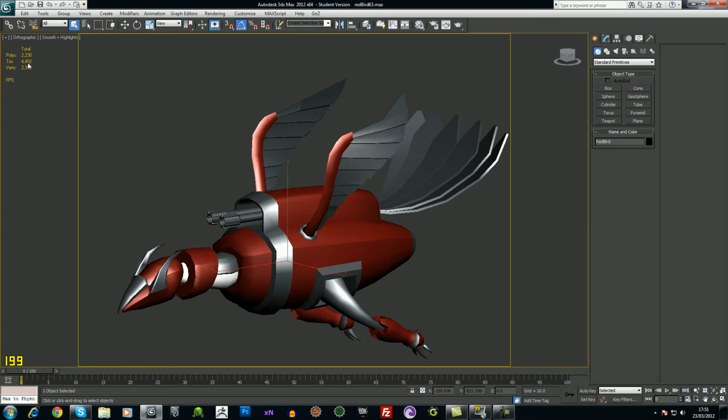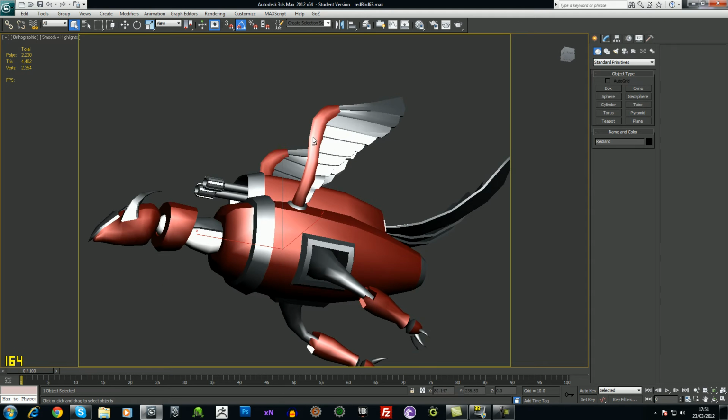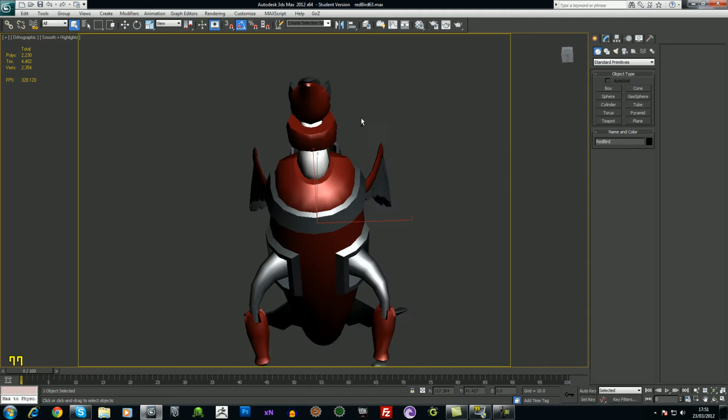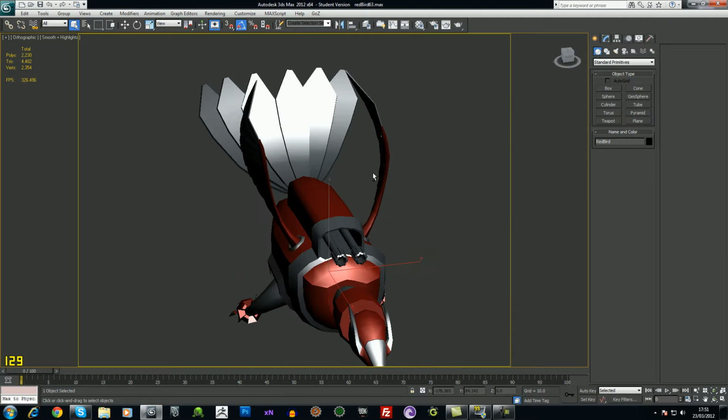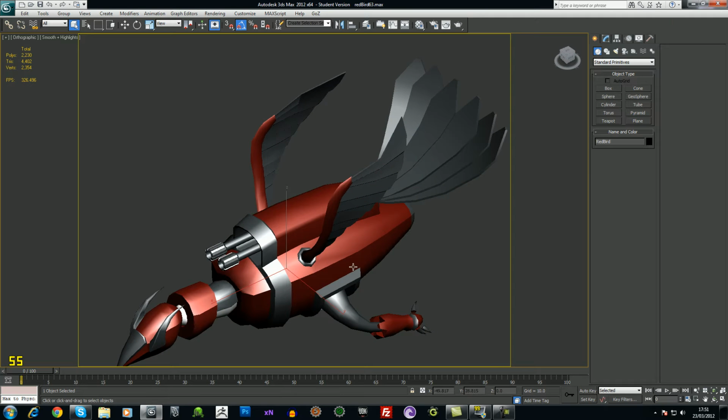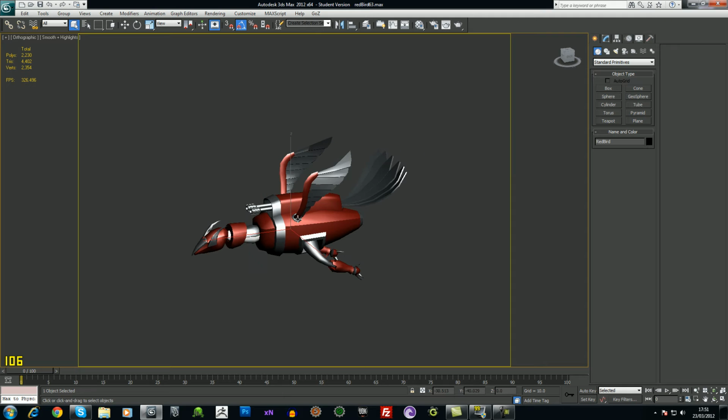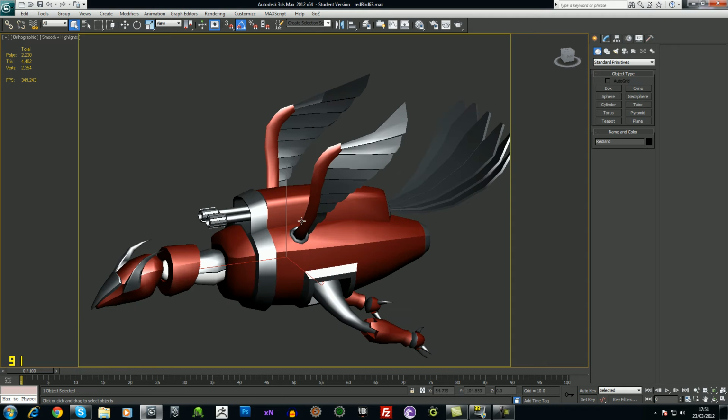Well, it's 4,402 tris, 2,230 polys, so there's quite a lot to be unwrapped. Now some of these parts are separated as objects, some of them are separated as elements of an object, so it's good to work in certain ways, like piece by piece.